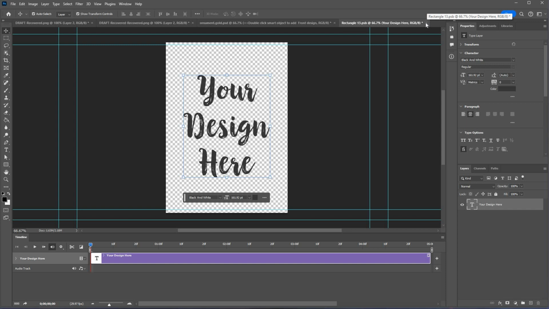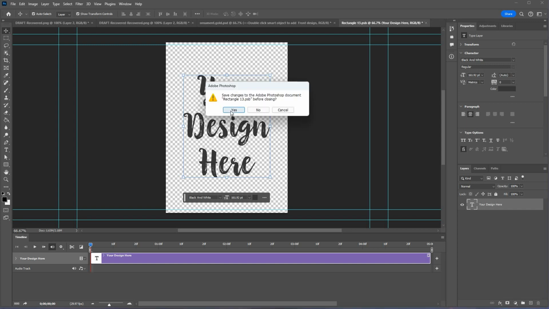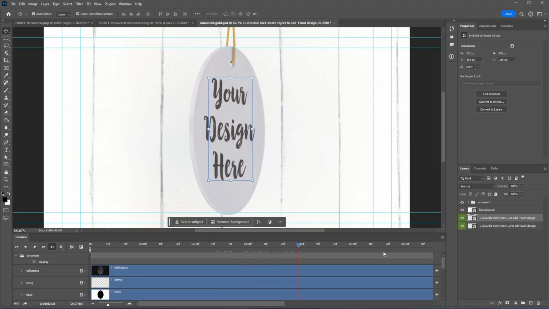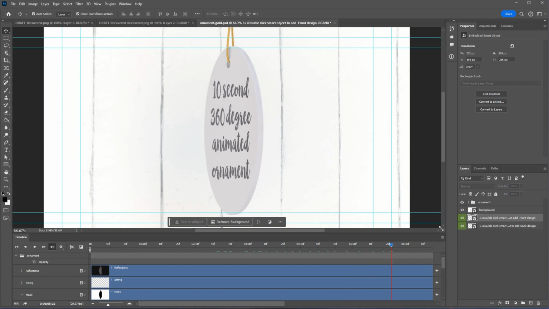When you close this, you'll be prompted to save, and you say yes, then your design will be there. And you do exactly the same process for the back.